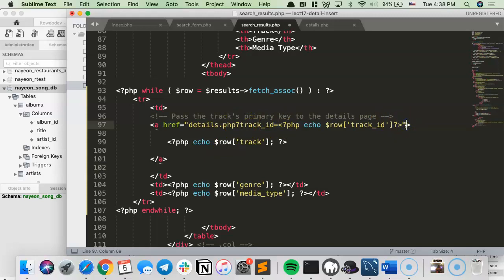Okay. So after we get the results of whatever the user searched for, we're gonna run through the while loop. We're gonna get the song's track ID, append it to the end of our URL here, of our link here, and then we're going to show the track name and genre and everything else that we've done so far. Okay, I'll come back to the code in a second.